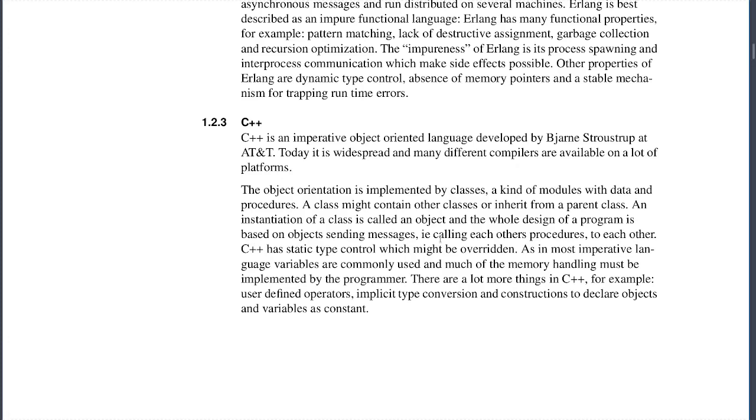An instantiation of a class is called an object, and the whole design of the program is based on objects sending messages by calling each other's procedures.